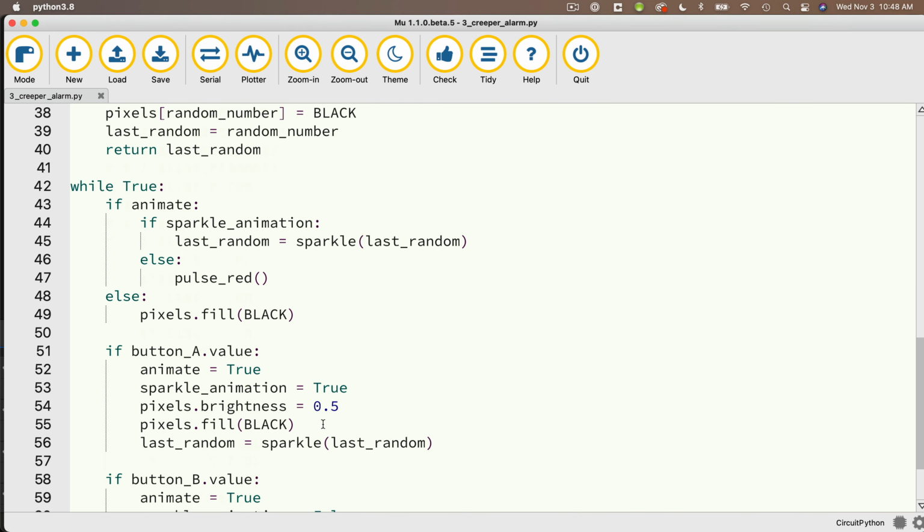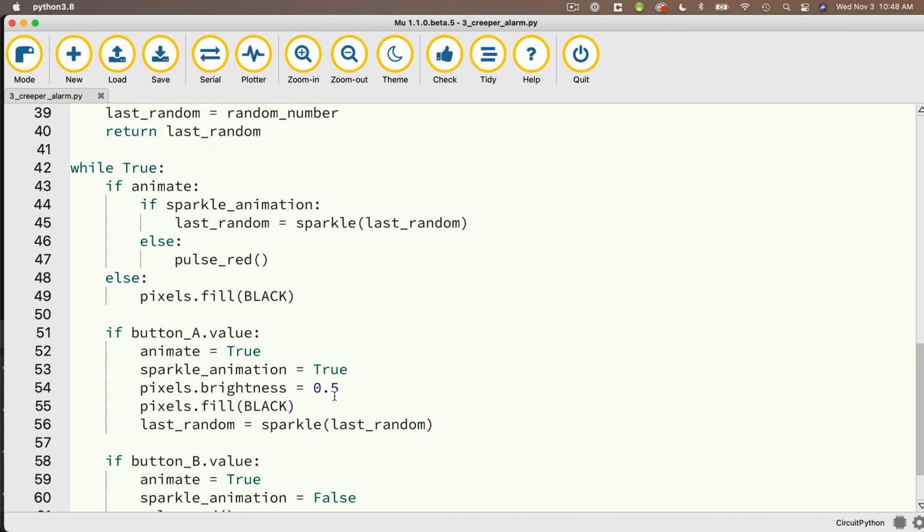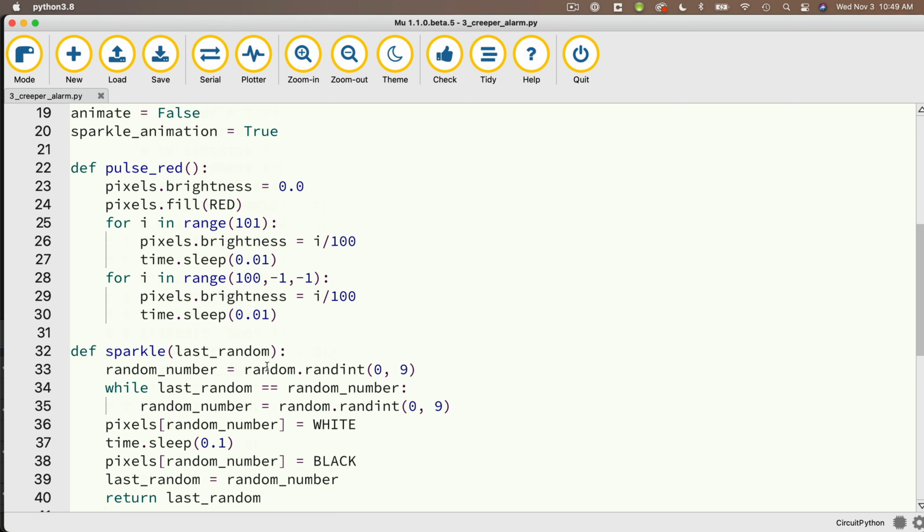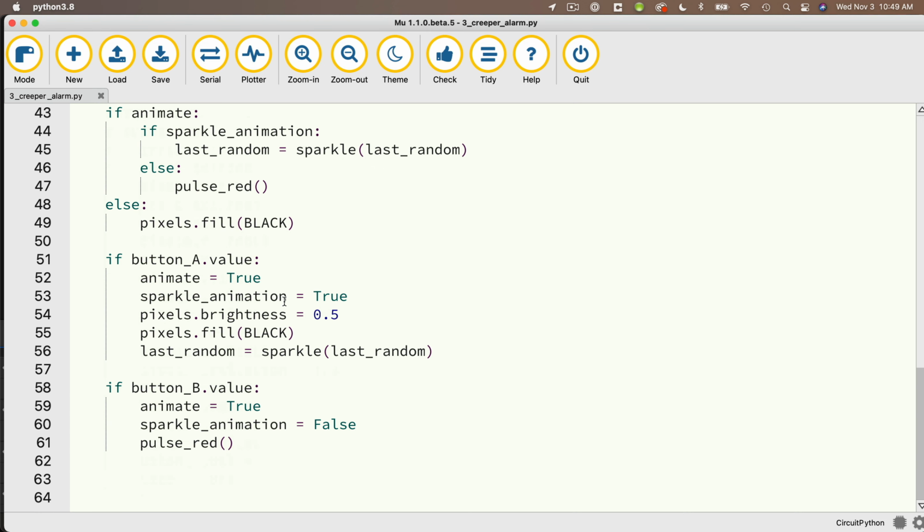And so I noticed that a couple of students had forgotten to set their pixel brightness so that some of the sparkle animation would show. The sparkle animation was accurately running, but if you haven't set your pixel brightness back up to a value that you can see, you're just sparkling with the brightness at 0 and you can't see anything. So that problem would occur if you pressed A, then B, then A again.